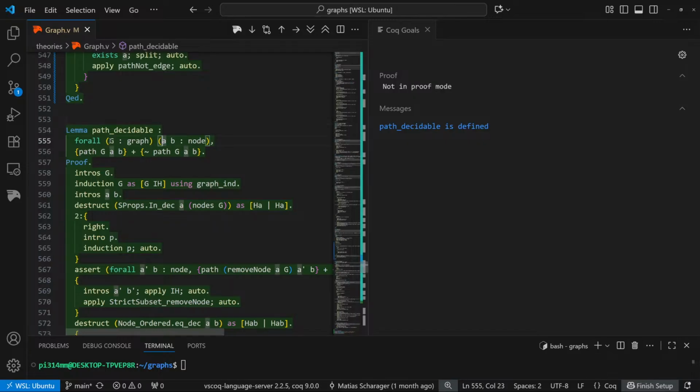And that statement is saying that for any graph G, if you have two nodes A and B, then you either have a path between these two nodes in the graph, or you don't have a path between these two nodes in the graph.